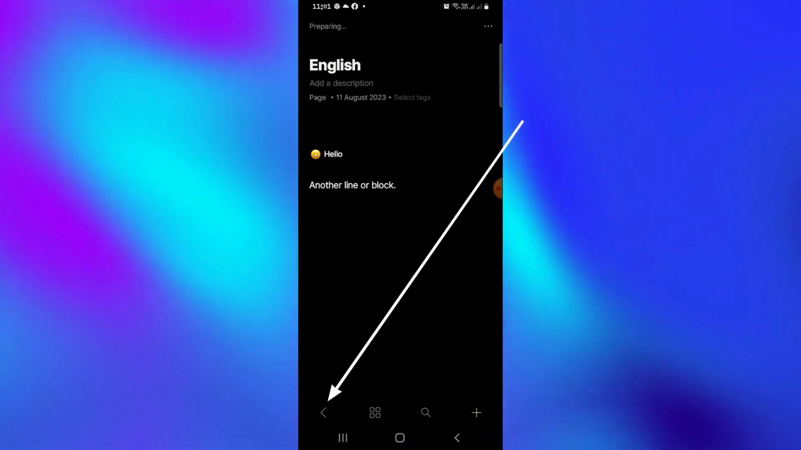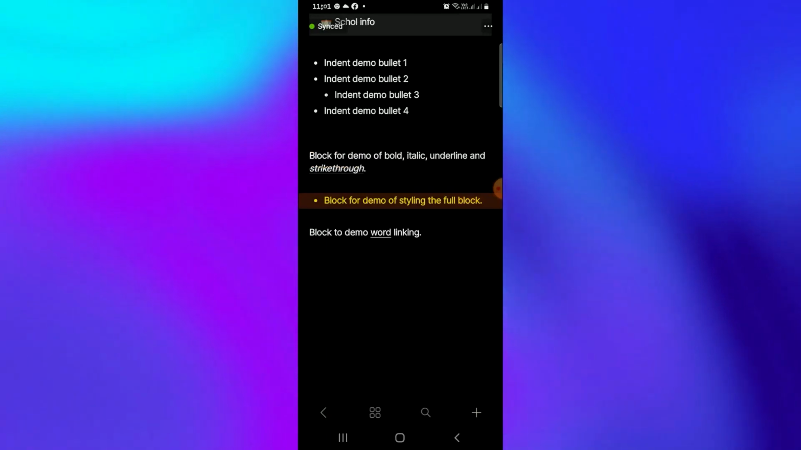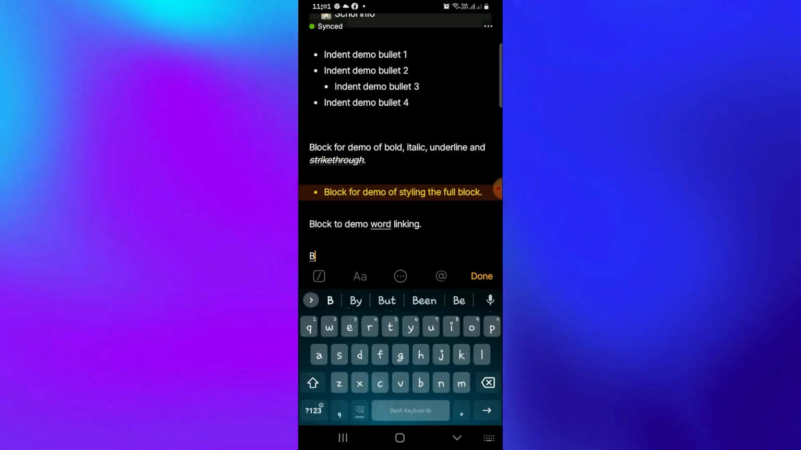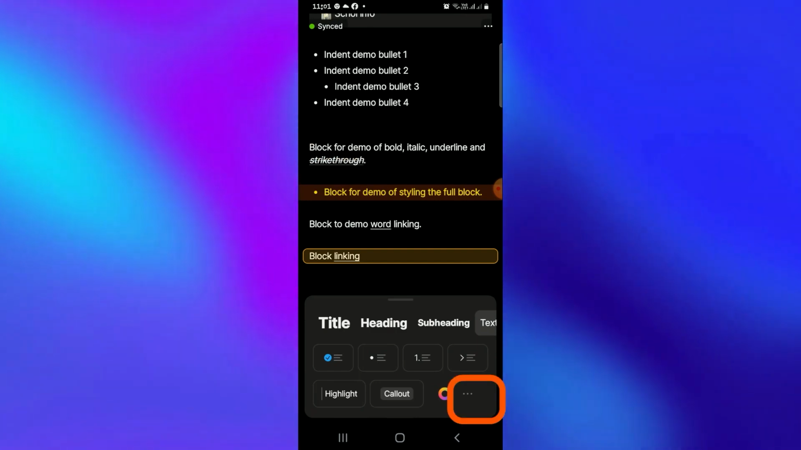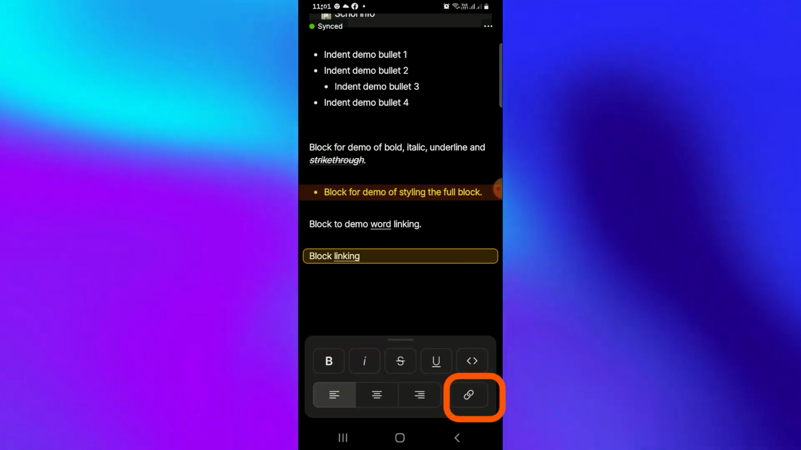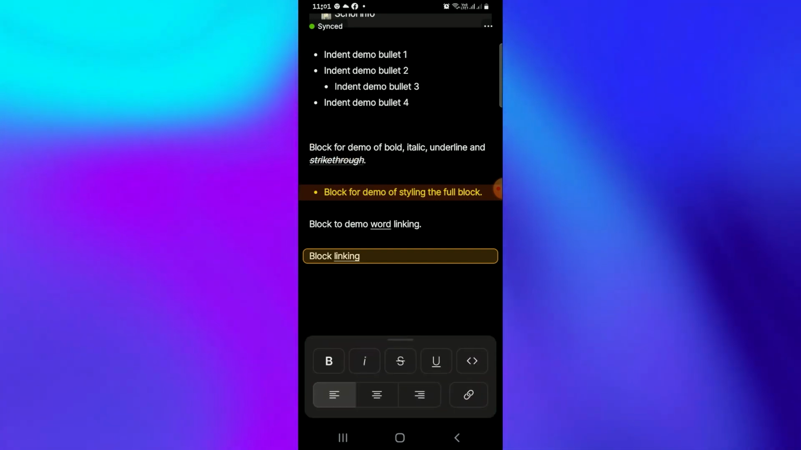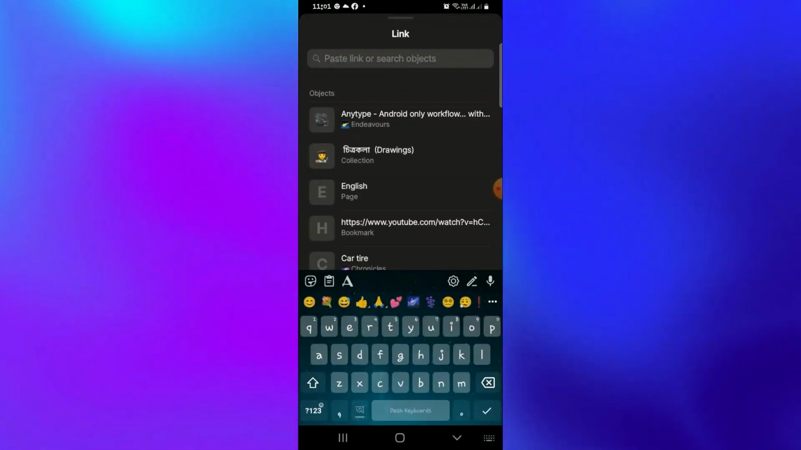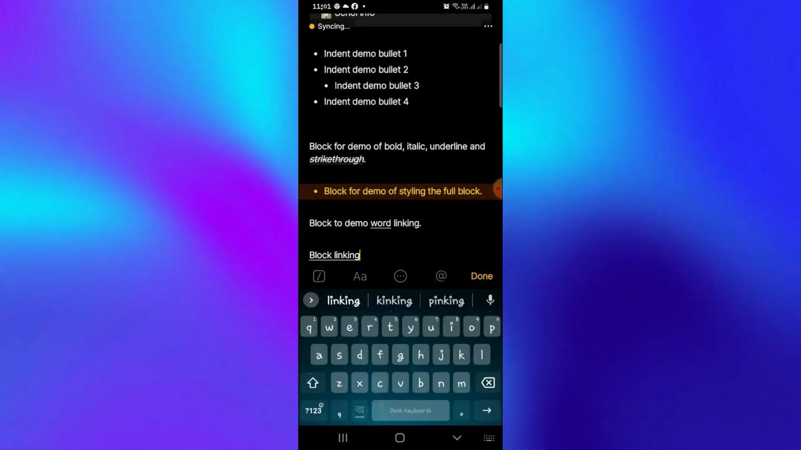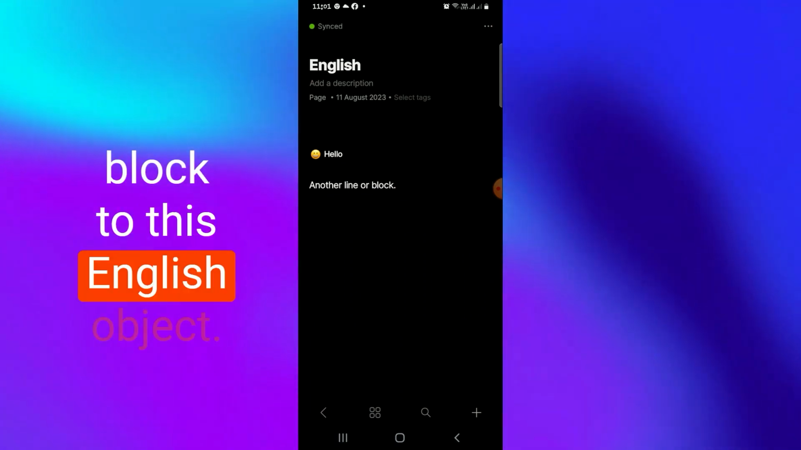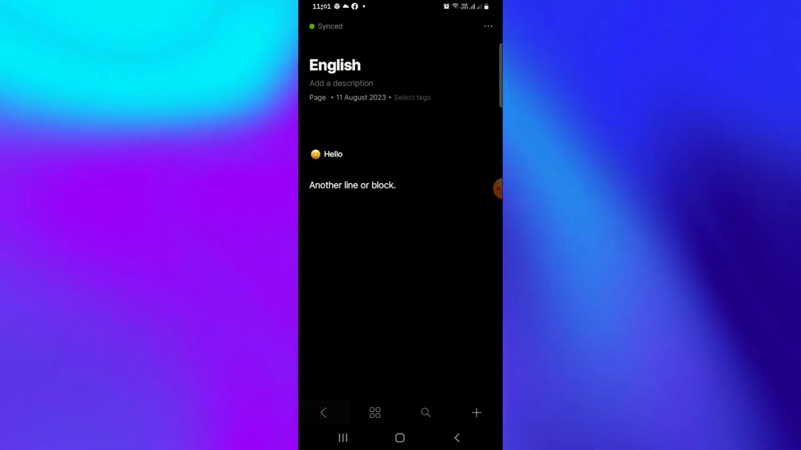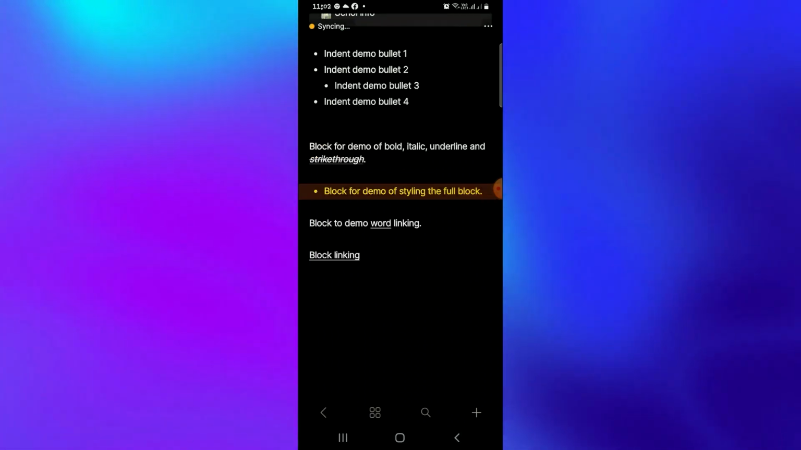I'm going to click this back button to go back to our hello object. Now, if we make another block and go to this A option and go to the three dots menu, we come up with this link option. We can choose this to link this entire block to our English object. If we click this, see, we have linked the entire block to this English object. I'm going to click the back button again to go back to our hello object.